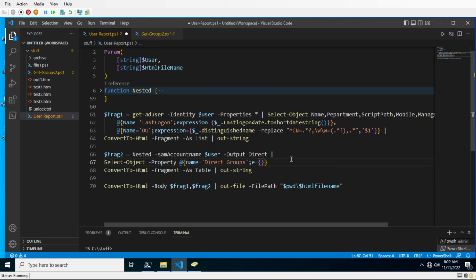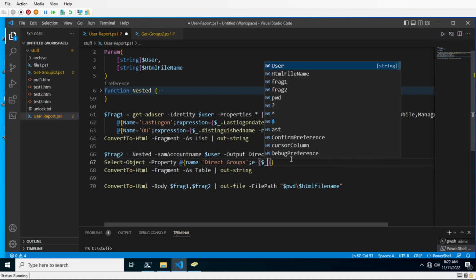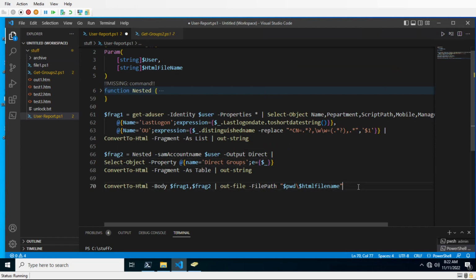And for expression, all I'm going to do is just grab the object that's in the pipeline, or objects that are in the pipeline. Okay, and then we'll pipe that over to convert to HTML. So this is all one big line here. I just have it carriage returned off the pipe symbols here. All right, so let's go give that a shot.